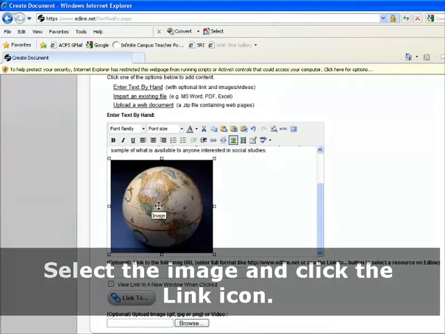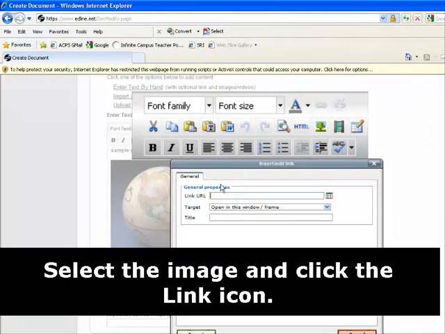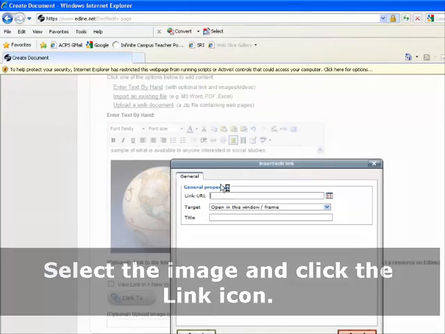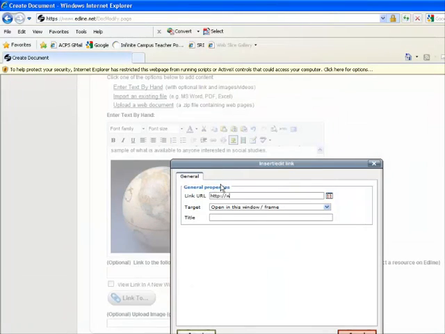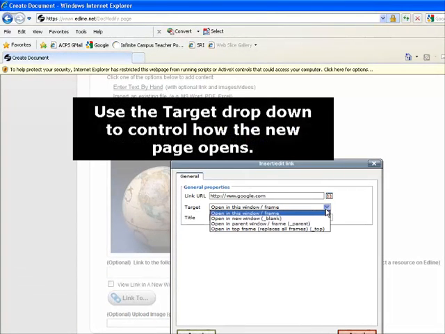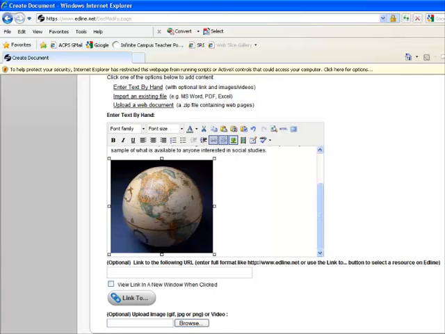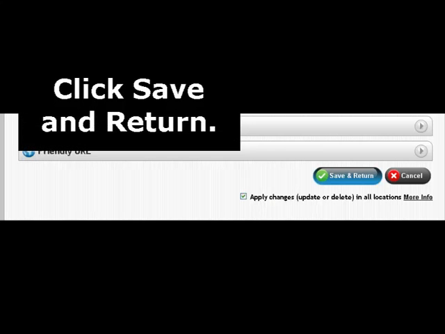Text and images can be linked to other web pages or documents. In this example, we will link an image to another web page. Select the image and click the link icon in the Format toolbar. Enter the URL for the web page that you want to link to, and then use the Target drop-down to control how the new page will open. Most web pages should open in a new tab or new window. Click Save and Return.